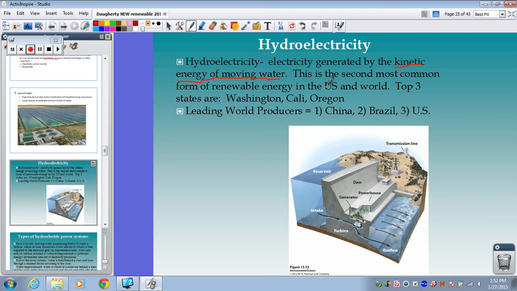behind our biomass that we just talked about. The top 3 states in the U.S. that produce hydroelectricity would be Washington, followed by California, followed by Oregon. But if we're talking about worldwide producers of hydroelectricity, the number 1 country is going to be China, and they actually have the world's largest dam, which we'll mention on the next slide, followed by Brazil. Then finally we would come in third.